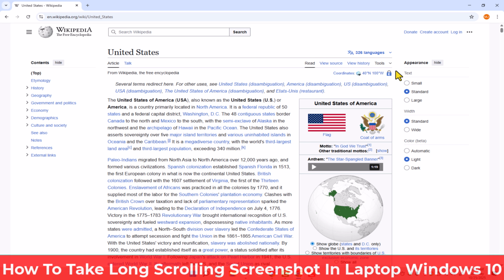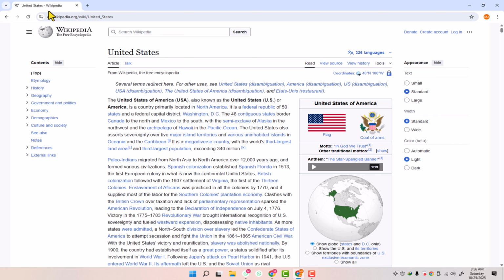How to take long scrolling screenshot in laptop Windows 10. First, open your Google Chrome browser on your computer. Then, go to the web page you want to capture. For this example, I've opened a Wikipedia page about United States.